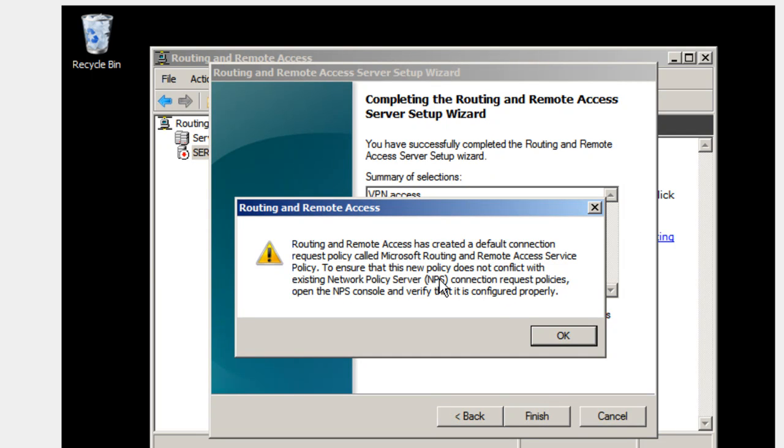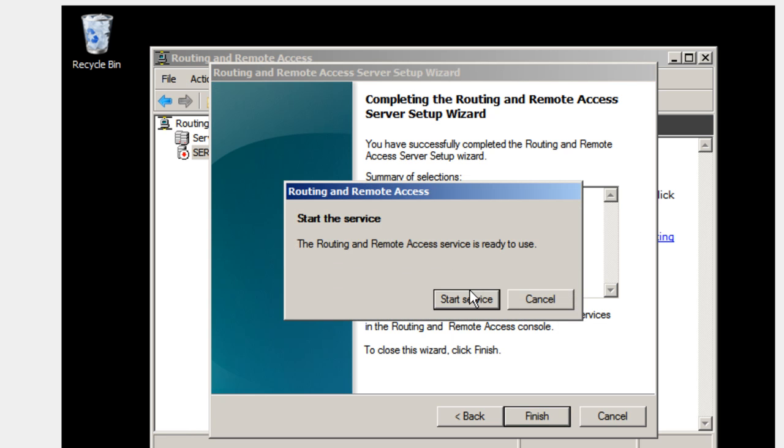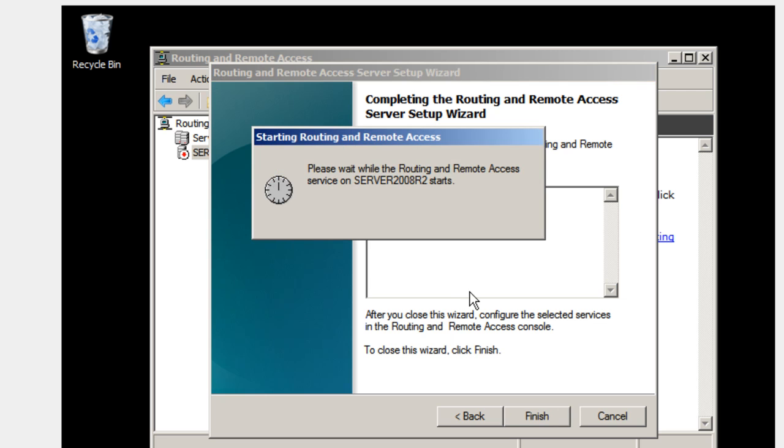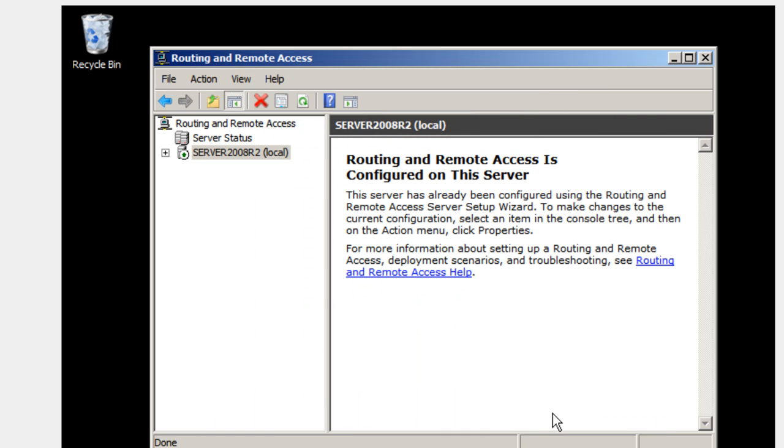Alright, so we get a warning here. Routing and remote access has created a default connection request policy called Microsoft Routing and Remote Access Service Policy. To ensure that this new policy does not conflict with existing network policy server connection and request policies, open the NPS console and verify that it is configured properly. We select OK and start service. Okay, so we just wait. Alright, here we click finish.